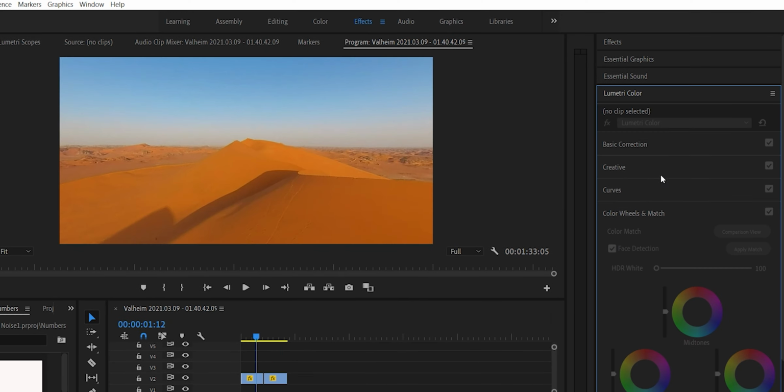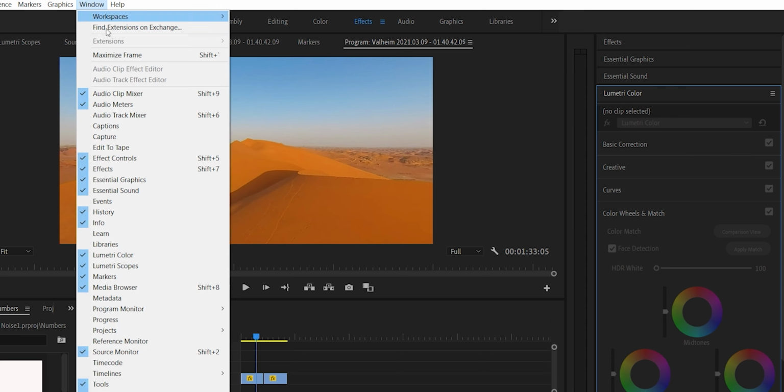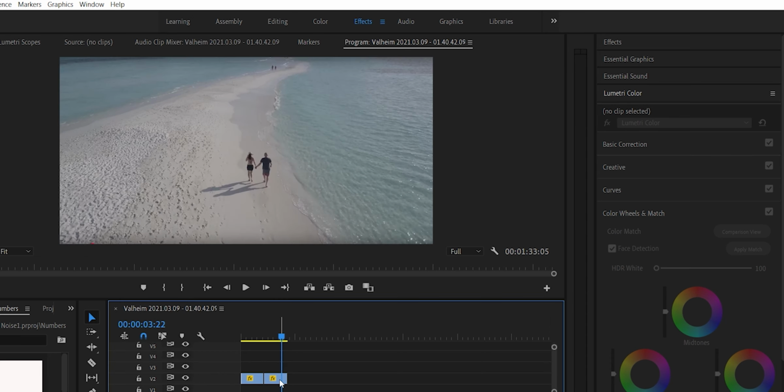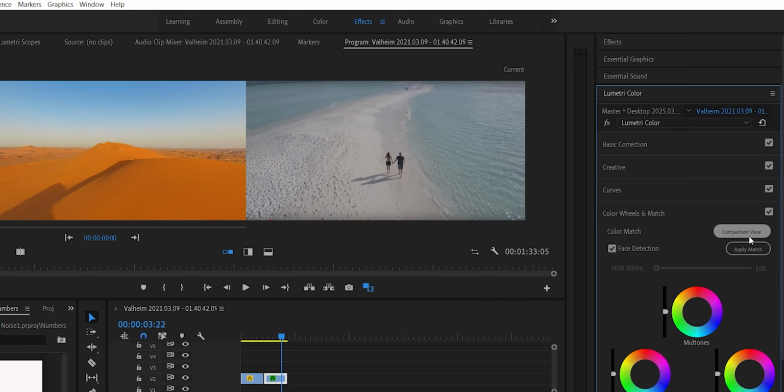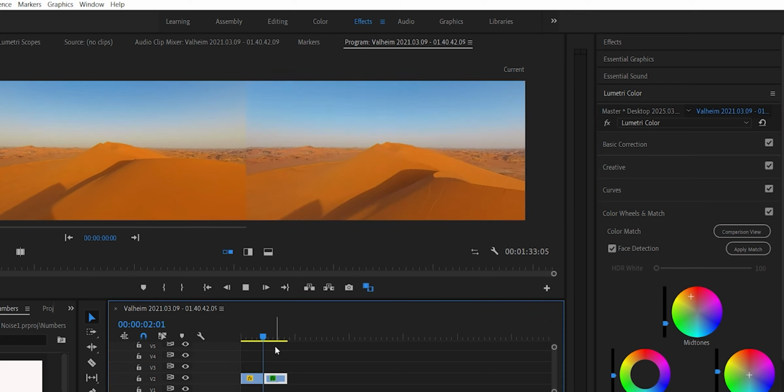Go to Lumetri color. You can also find it clicking on the window, Lumetri color. Select the frame. Click on the comparison view. And then apply match. Of course, you can also fix the intensity of the color that you want to apply. Let's see what's going to happen.